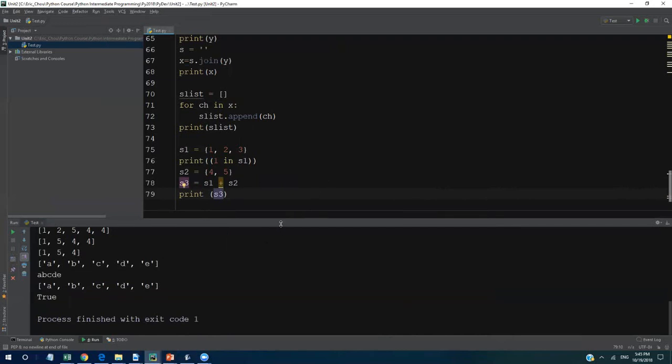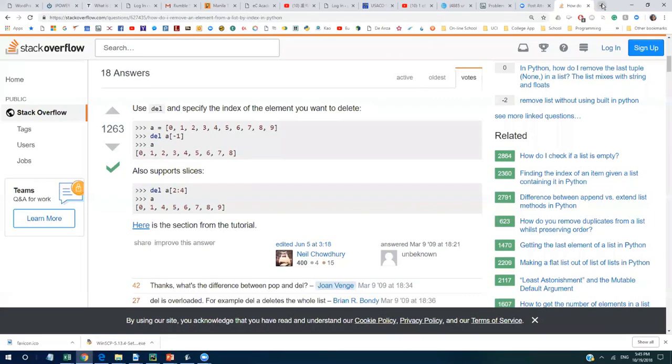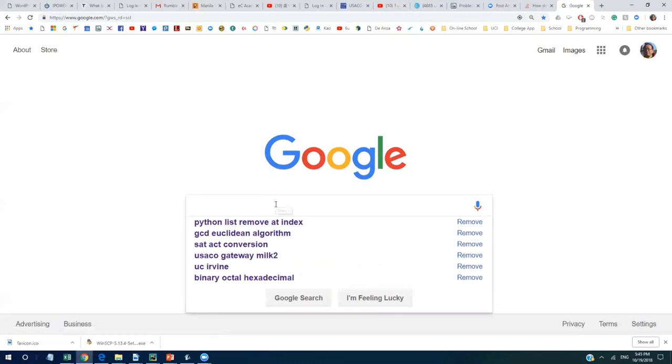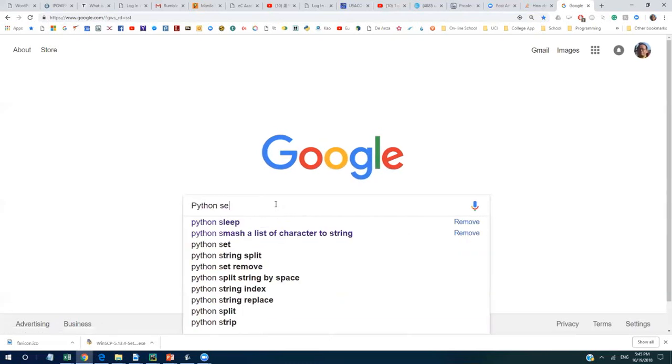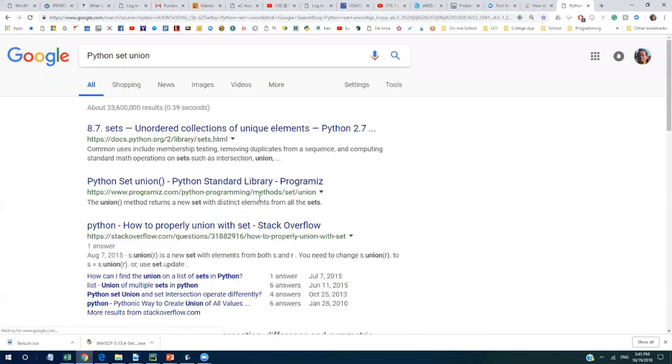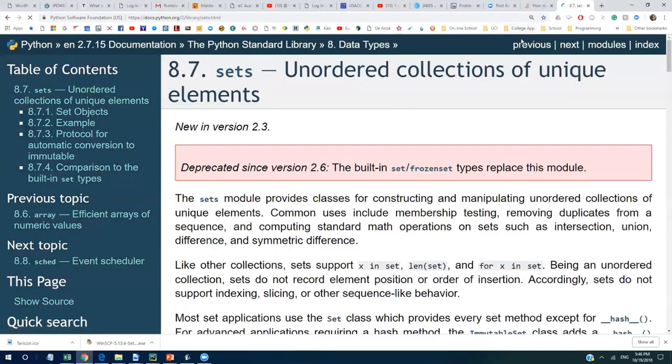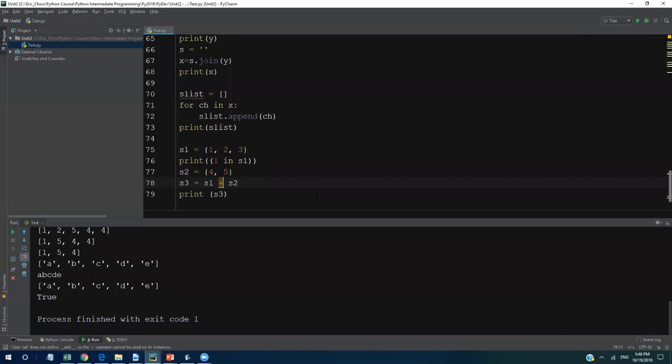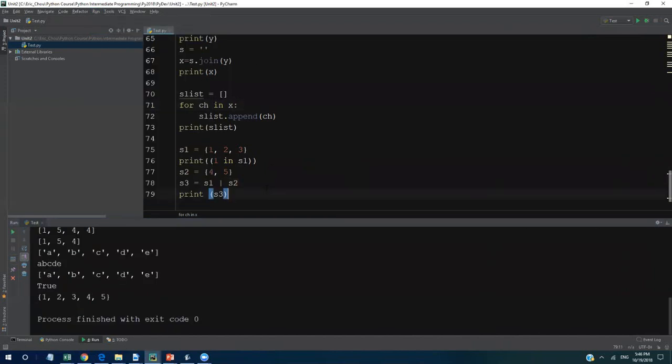Wait, that's not allowed to set. Wait, let me see, okay. This one actually, I forget it. Python set union. Okay. I think it's the or sign, okay. I mean, if I am correct, it should be this or sign. I think it's this one. Somehow I forget this set. Yeah, it's actually this one, okay.